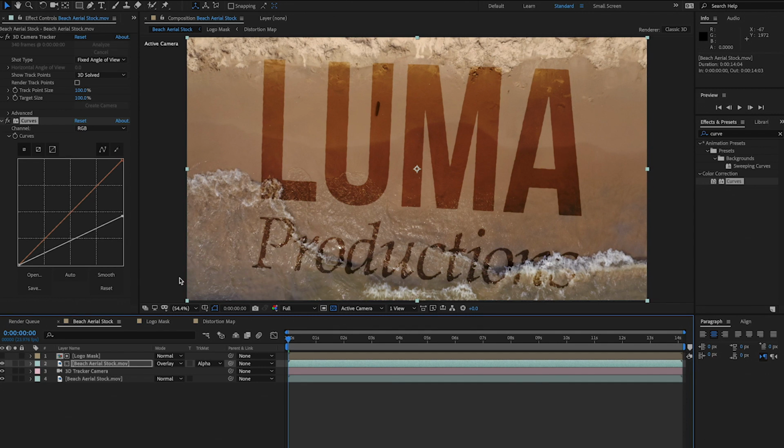So far, it's looking pretty good. One of the things I'm not a big fan of is that Luma and Productions appear to be the same color even though they're in different parts of the environment. So we're going to separate those out next.